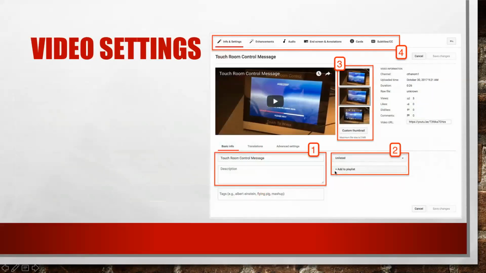And add to playlist, we're going to go over that in the demo too, that you can organize your video into a playlist, so it would be easy for you to access, or it would be easy for you to share with others in the future.